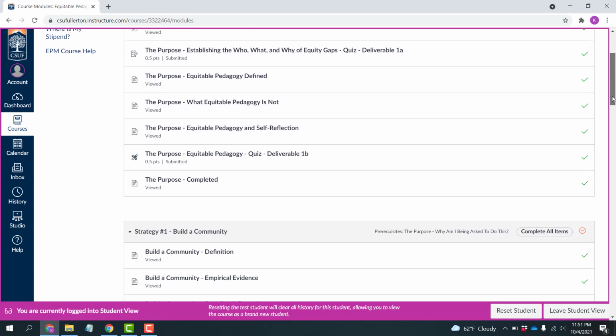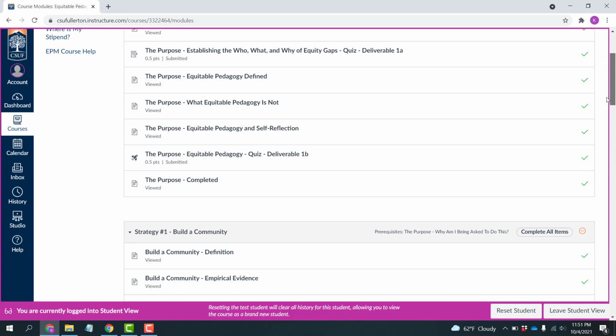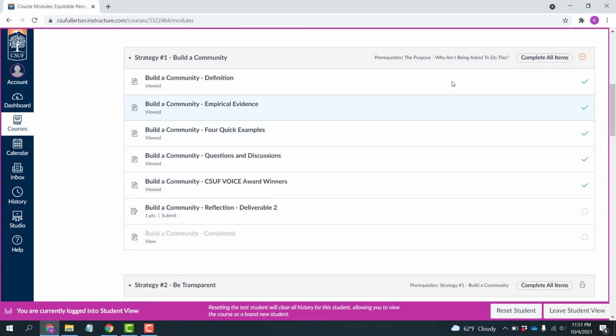As you got to the end of a module, the very top would show that it was complete and it would unlock the next module. You'll notice here that this module is not complete because the last two items have not been completed. This item must be submitted, and the item at the bottom must be viewed in order for this student to proceed to the next module.